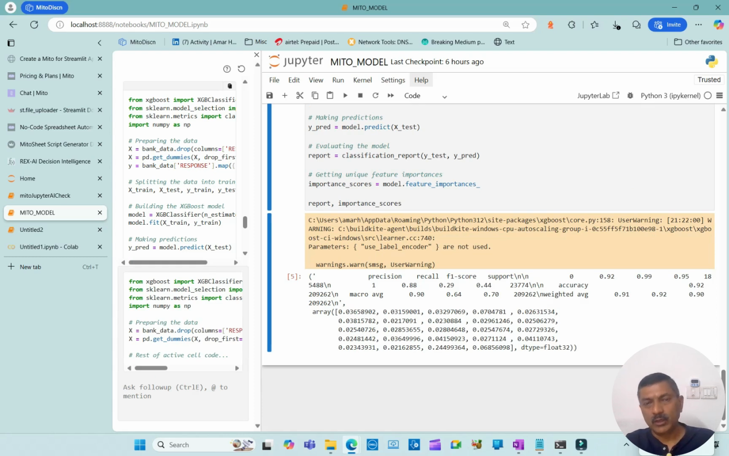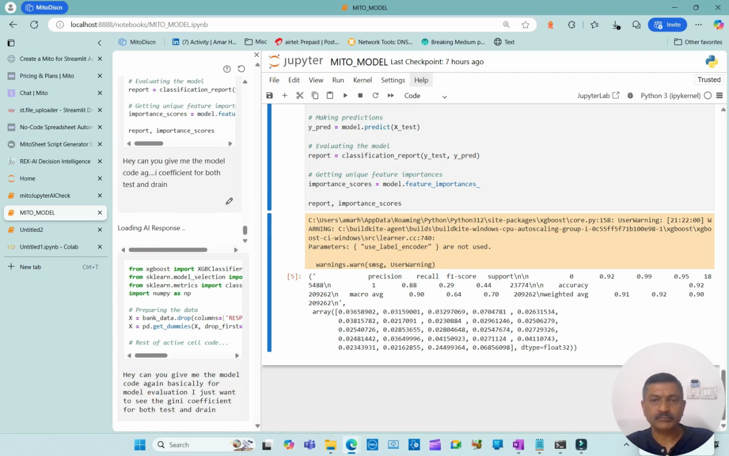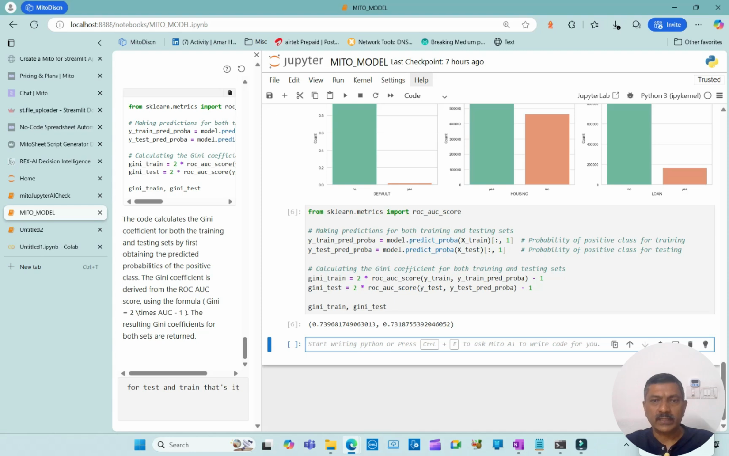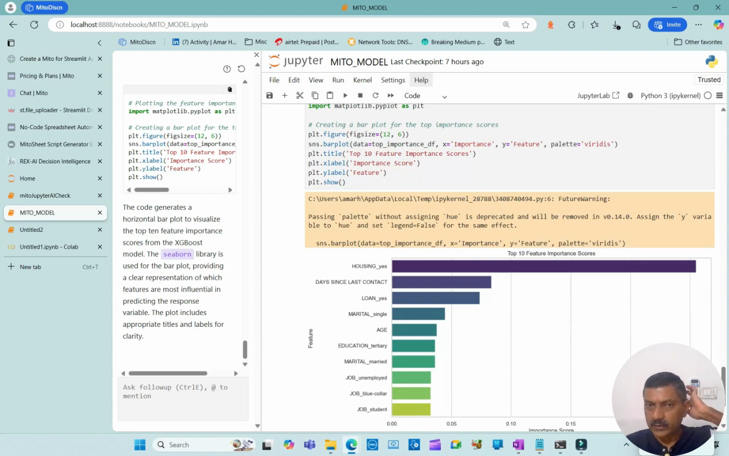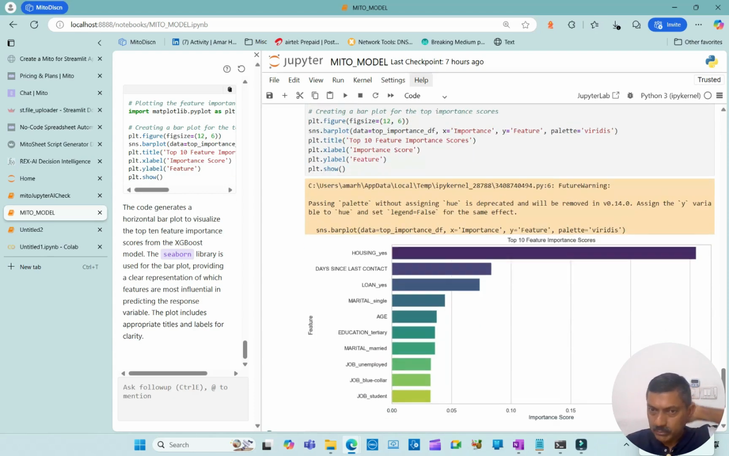Hey, can you give me the model code again? Basically for model evaluation, I just want to see the Gini coefficient for both test and train. So we can get whatever we want. So we are getting a Gini of 73 and 73. So here you go, right? So we have the feature importance and so on.